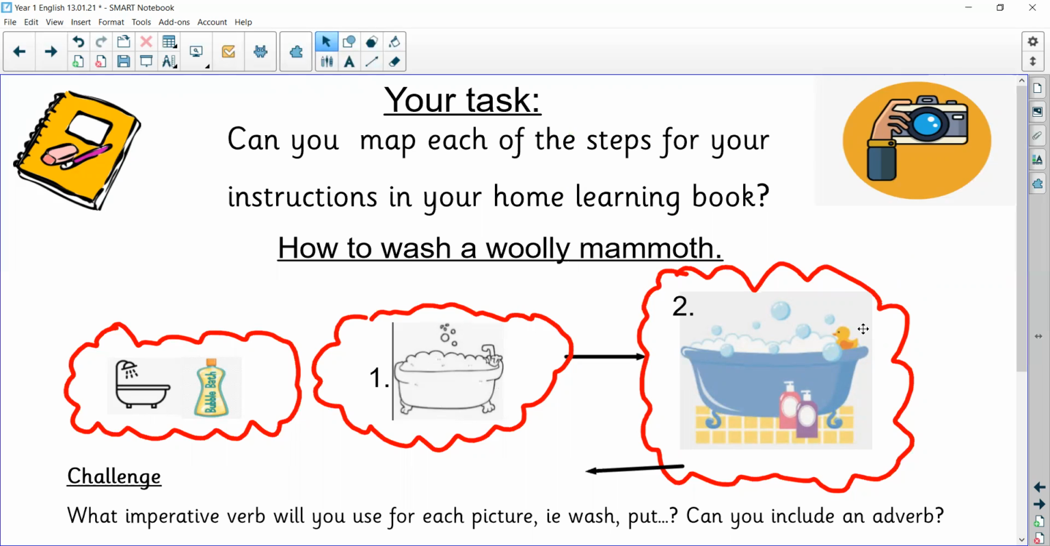And the challenge today is, what imperative verb will you use for each picture? So remember, an imperative verb is an action or a doing word. You're going to tell someone to do something. So we're not writing an instruction, we're just thinking of one imperative verb for each picture. So it might be put, or it might be pour, if you are pouring bubble bath into the bath.